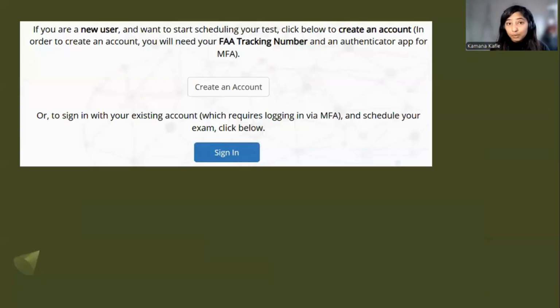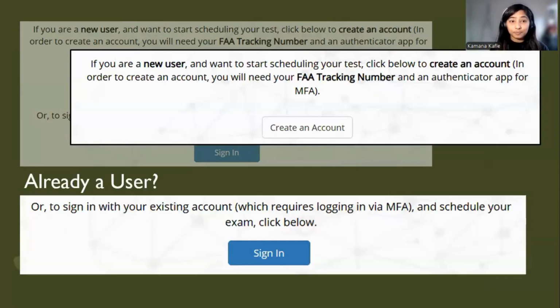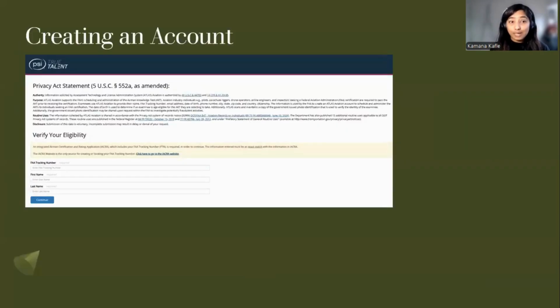If you are a new user and you already have the FAA tracking number, then you can go and create the account. But if you don't have an FAA tracking number, then you need to get that too. Today I will include how to get that FAA tracking number, even though we did it at the first of this class. If you are already a user, you can just sign in. To create an account, you need the FAA tracking number, first name and last name.